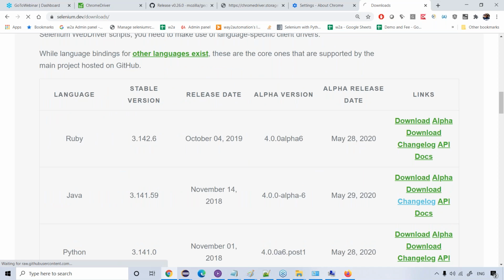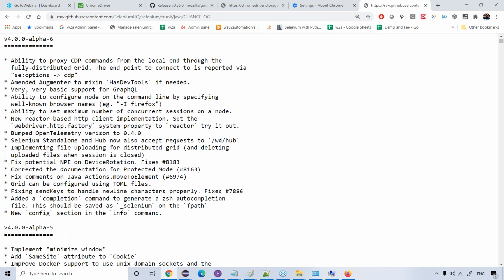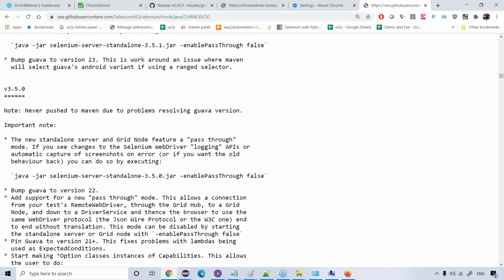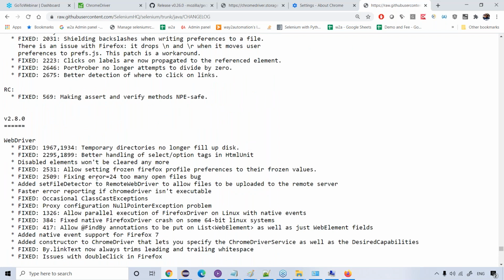So see, the latest one, their developers are working on the Alpha 4.0 release, right? Prior to this, you're going to see 3.141.59. Then 3.141.13, right? So since 2.0, they are maintaining this thing. And what are these things? See, whatever they are adding in the project, whenever they check in the release, they mention what they have fixed.